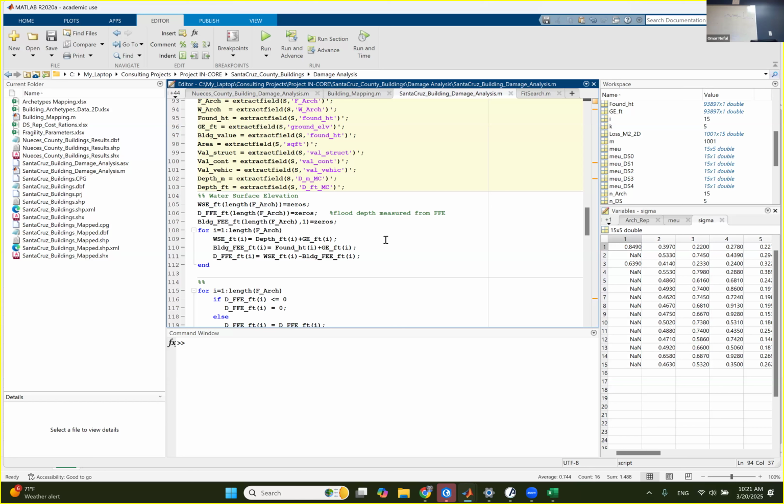Okay, next step, I want to calculate the building first floor elevation. Same thing: I know the ground elevation, and I know the foundation height. Let's say the foundation height is 3 feet and the ground elevation is 120. So the building first floor elevation is 123 feet.